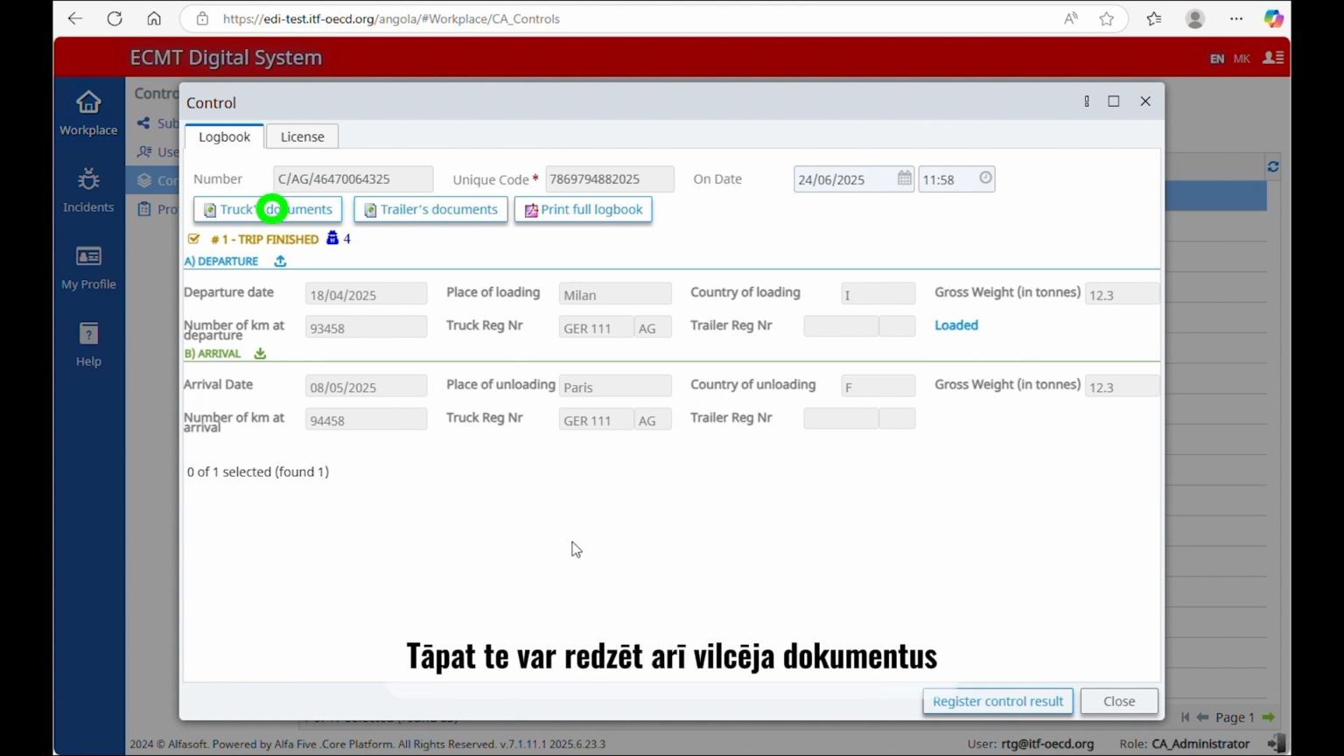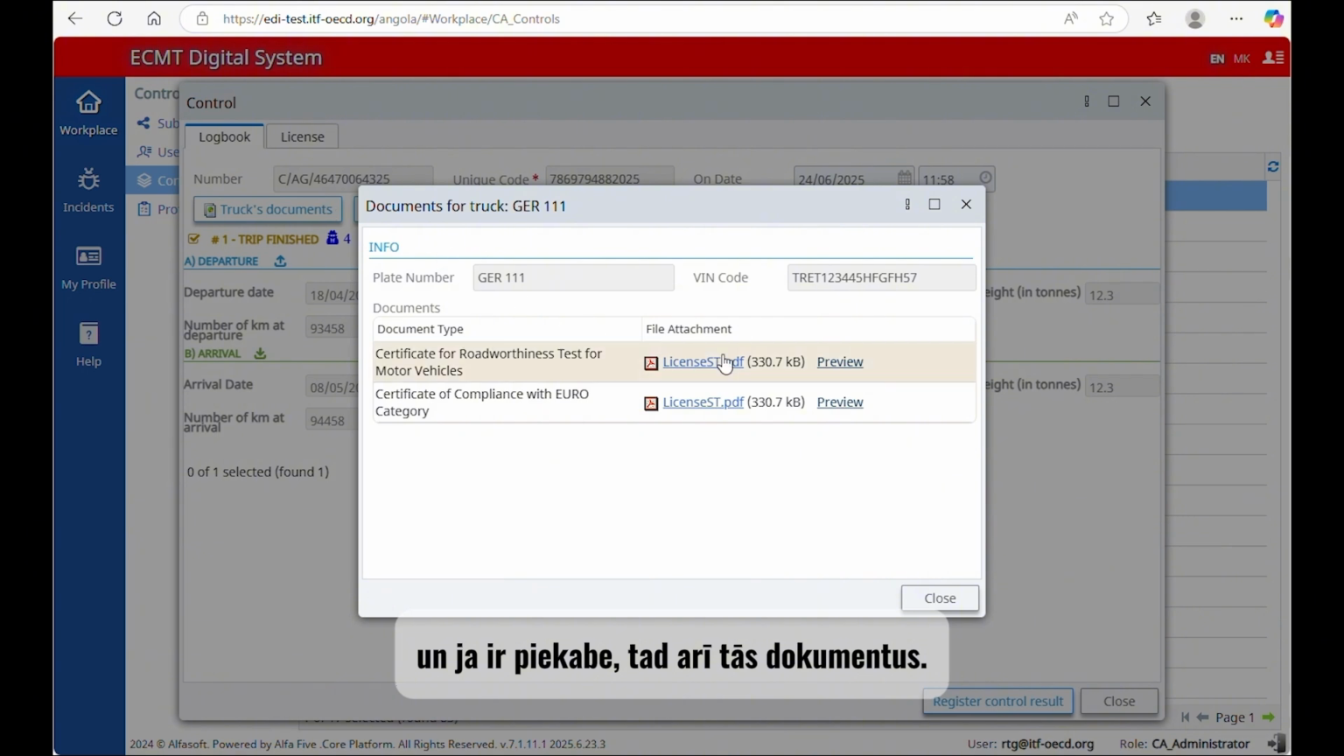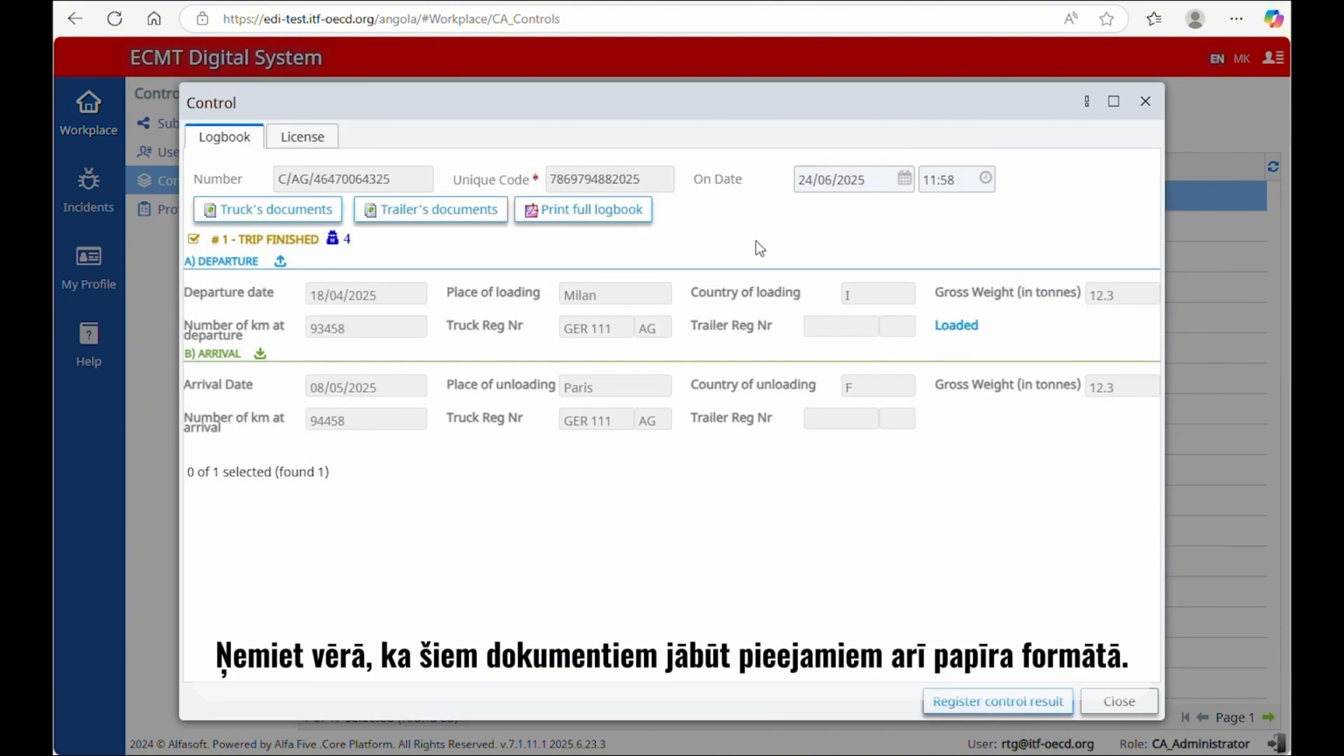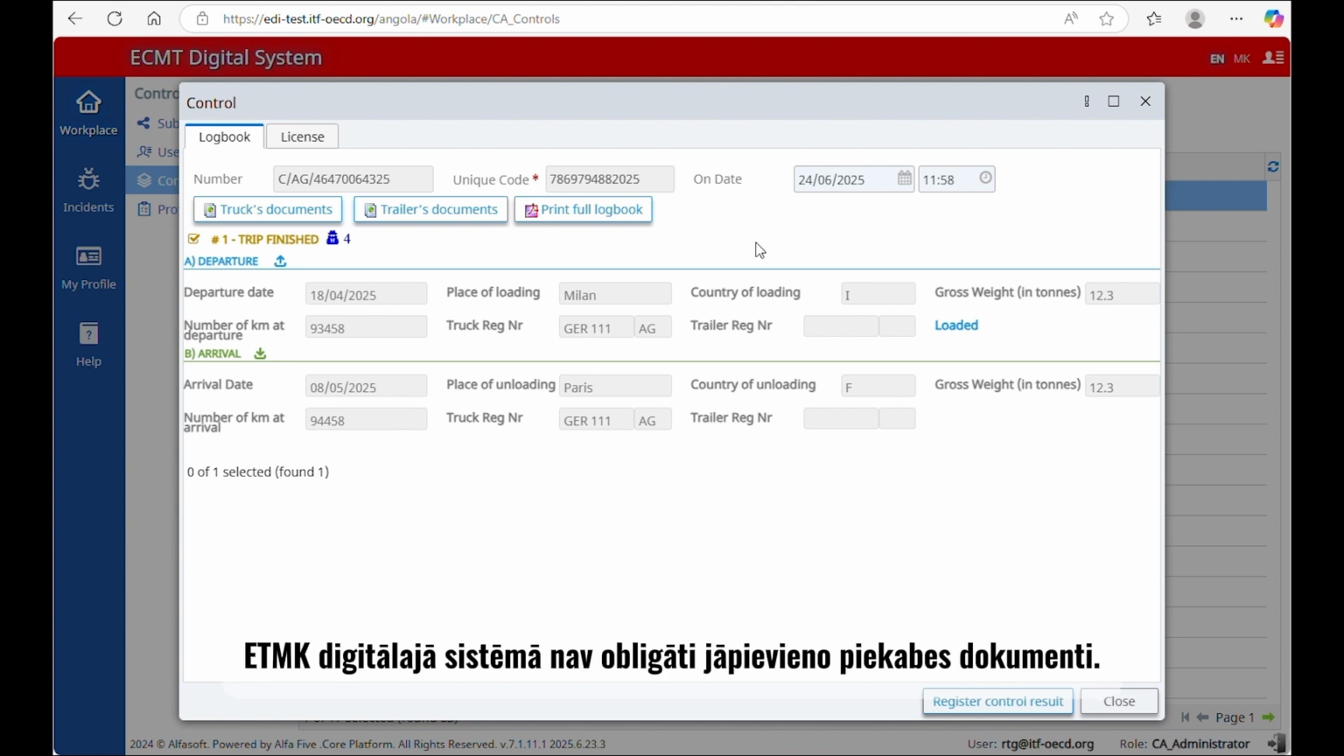You can also see the truck's documents and the trailer's documents if applicable. Please note that the documents should also be available on board in printed form. There is no obligation to have the trailer's documents in the ETMK digital system.